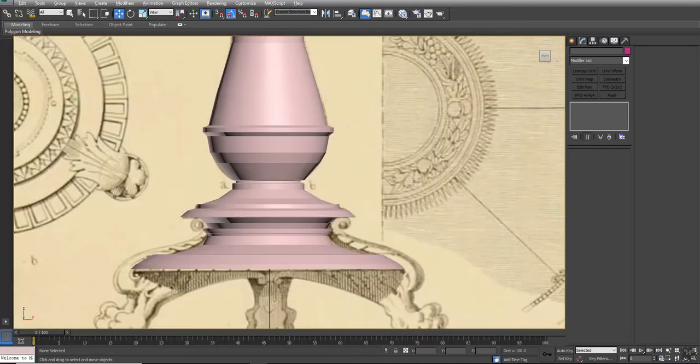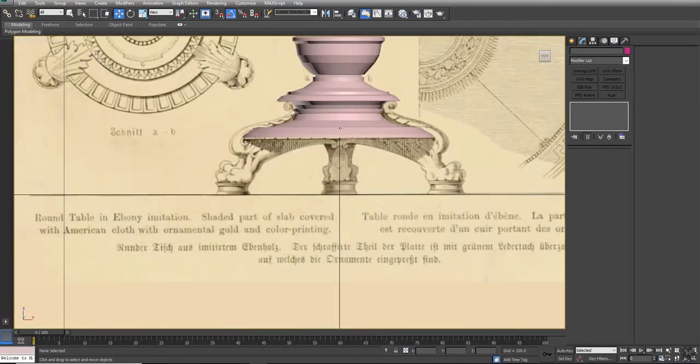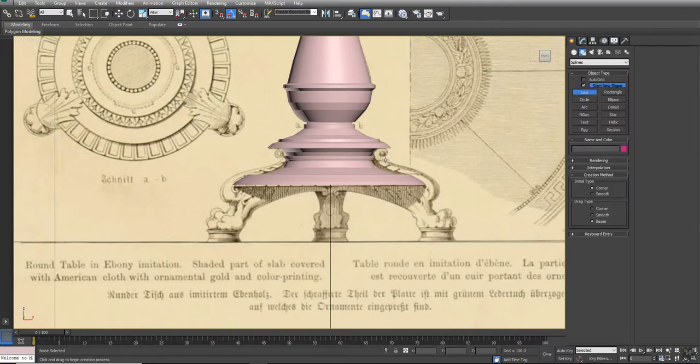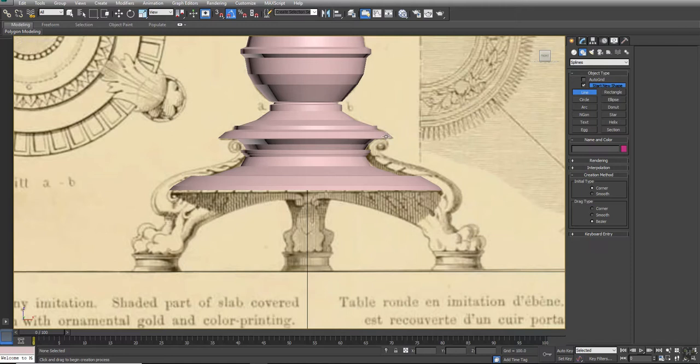I'm going to do one more here. So the next one I want to make is these feet. So for the feet, I'm just going to come in here and draw out the general shape. Once again, I'm just clicking with splines. There we go. Just clicking down, getting that basic shape in there.